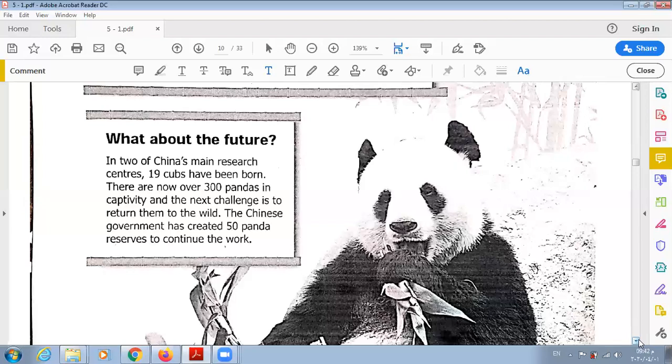The Chinese government has created 50 panda reserves to continue the work. Reserves are special places for the pandas to live in. We call it an animal reserve. It means places where hunting is not allowed, where wild animals are not allowed. Nobody is allowed. It's only the pandas.